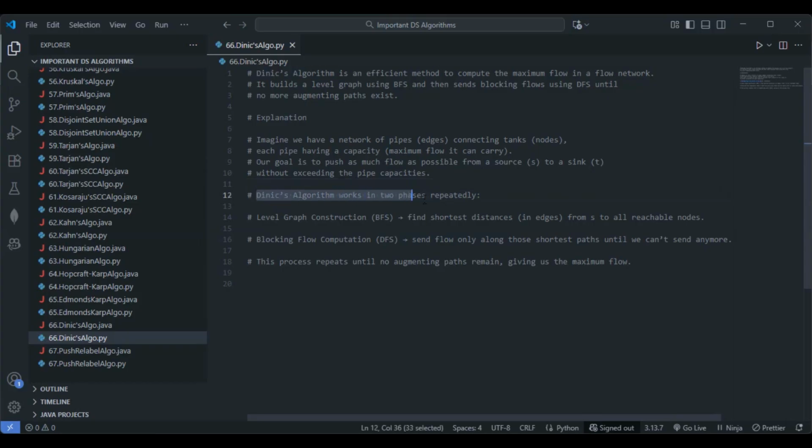So Dinic's algorithm works in two phases, right? We'll be going with the BFS phase and the DFS phase. The BFS phase is nothing but the level graph construction. Here we will be finding the shortest distance, in terms of edges, from S, the source, to all the reachable nodes. For that, we'll be making use of the BFS, right?